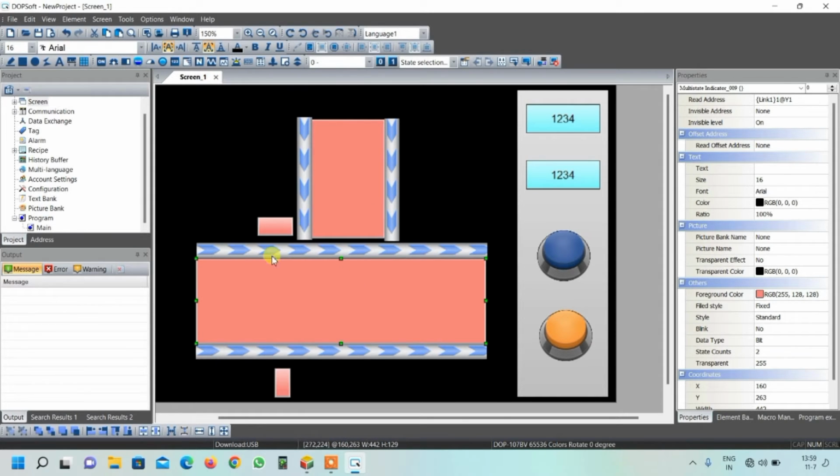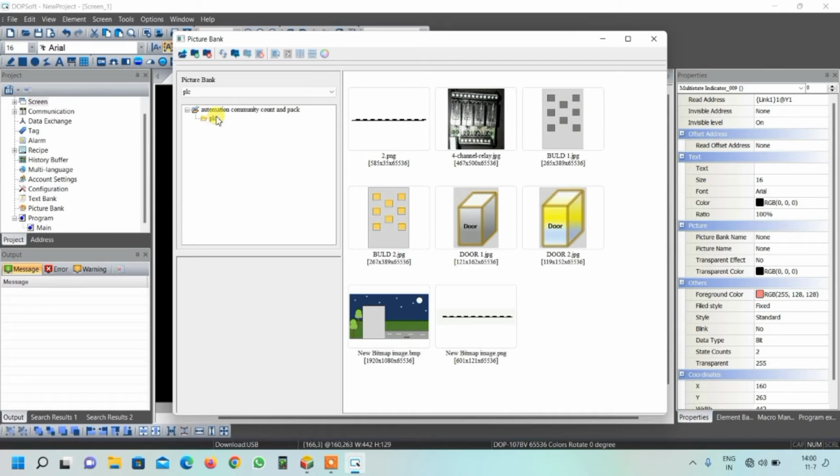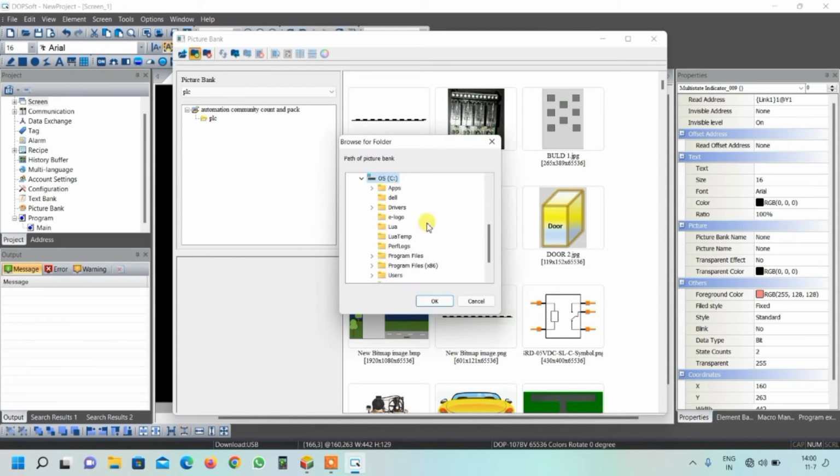Now to show that animation, I have to use my own images created using Paint or PowerPoint. So to add your own images in HMI, we have to go in options. From here, go to pictures bank. You can see this is my edit folder. If you want to add your own folder, then click on this icon, install picture bank. And from here, you can navigate to your desired folders and then click OK.